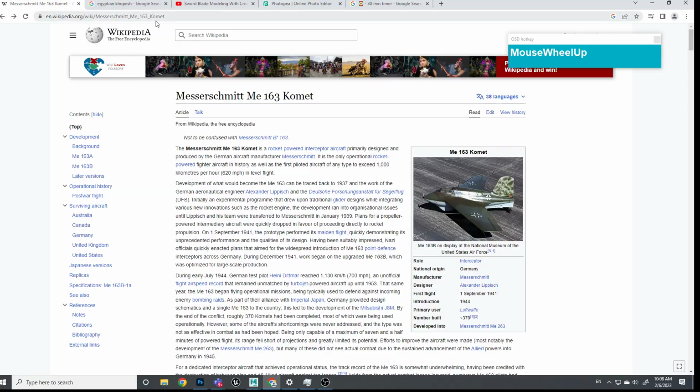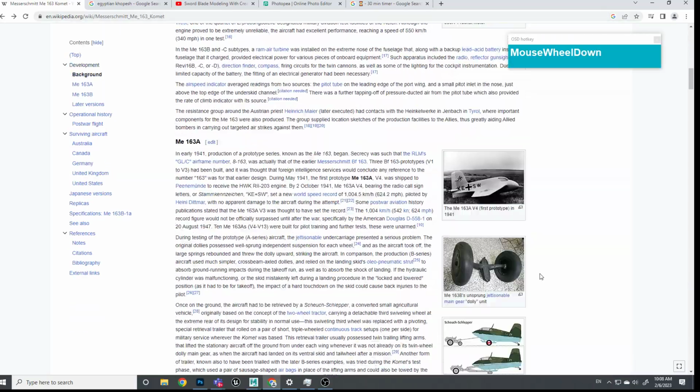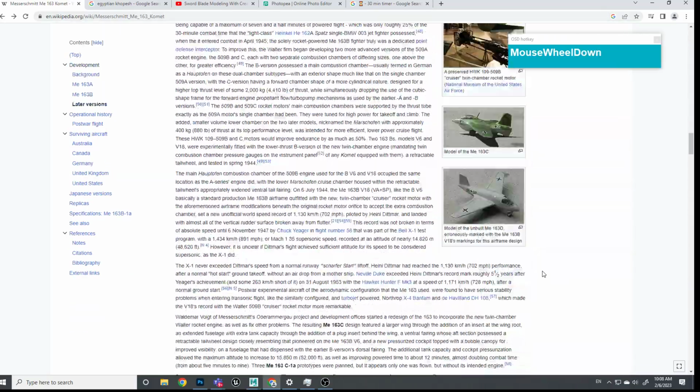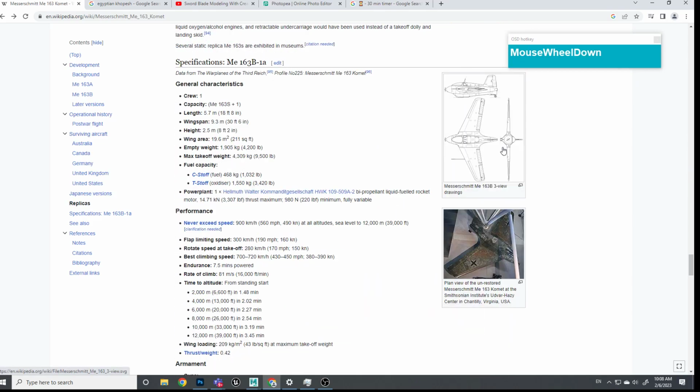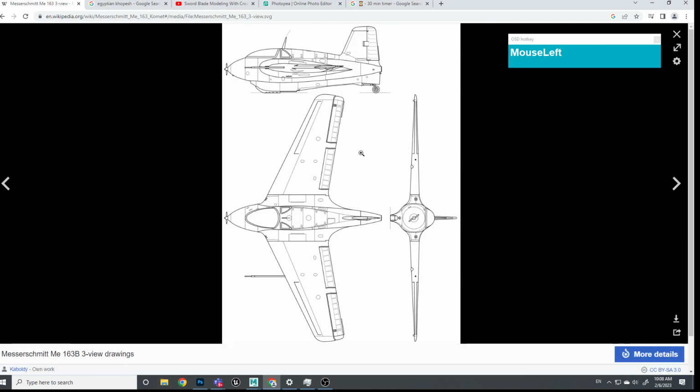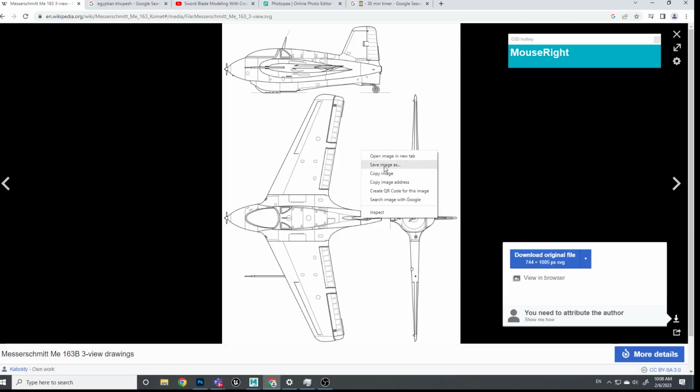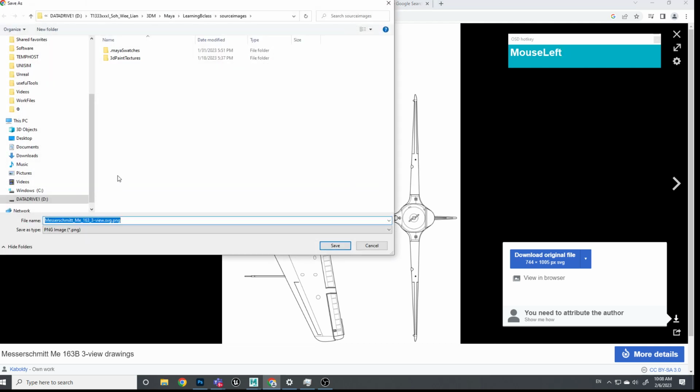So if you can go over to this page and scroll down until you find the SVG graphics, the 3-view drawings right at the bottom. You can right mouse click on the SVG and say Save Image As. I want you to save this image into your source images folder. You can save it as a PNG. Save it inside your project's source images folder.